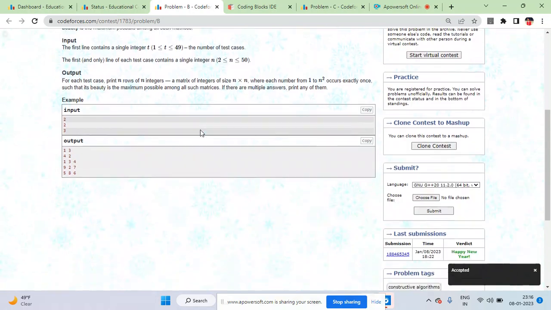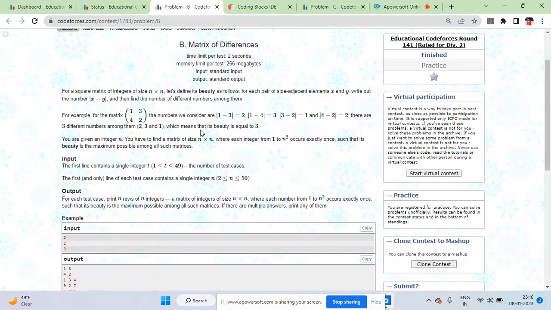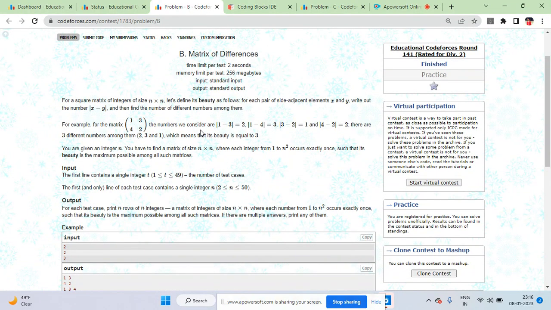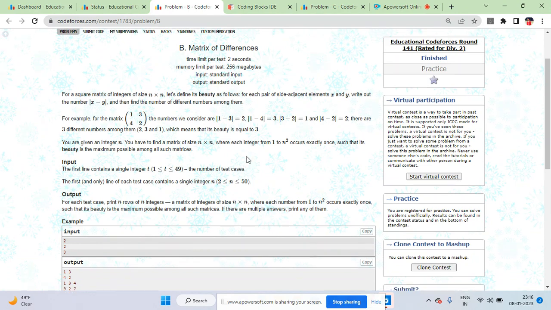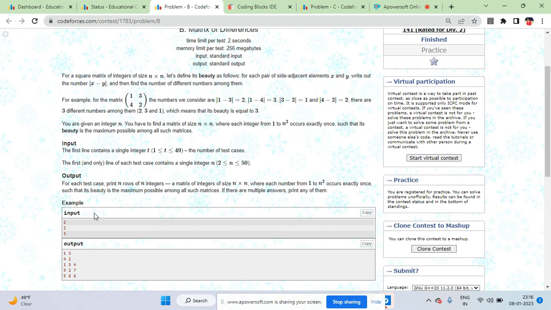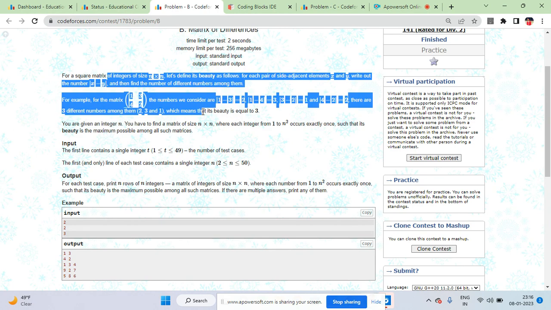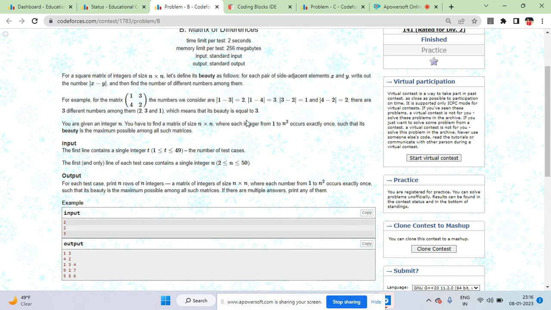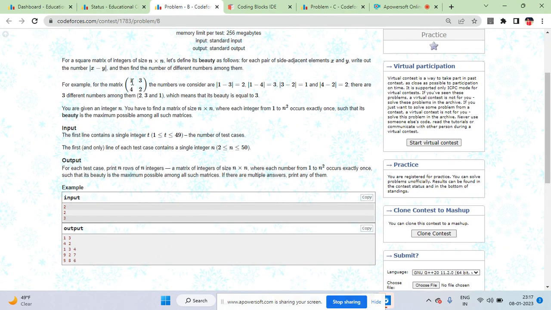Okay, so this is a kind of problem which I say is directly pattern finding, the typical Codeforces pattern finding type of question. Educational Round 141, problem number 2, Maximum of Matrix Difference. You have been given a test case and a single integer n. Now what you have to do is print an n cross n matrix containing n square elements in such a way that the beauty of this matrix is maximum.